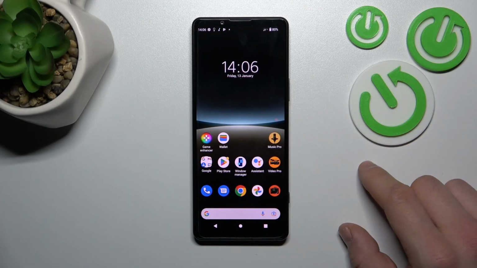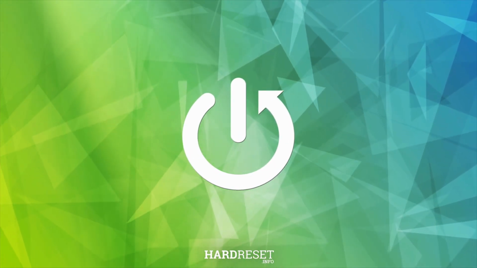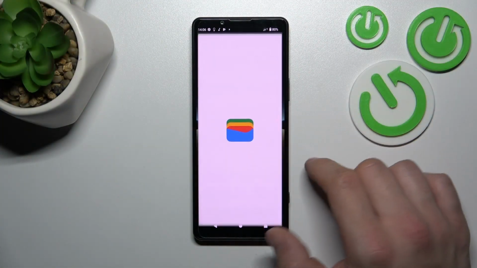Hello, in front of me I've got SONY Xperia 5, 4th generation. In this video I'll show you how to manage Google Wallet. In the beginning, let's enter Wallet.